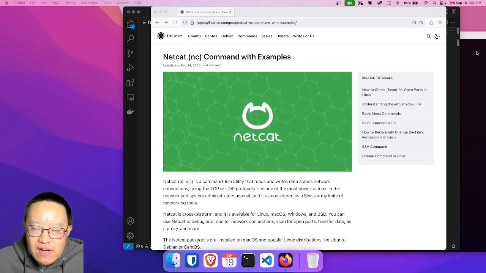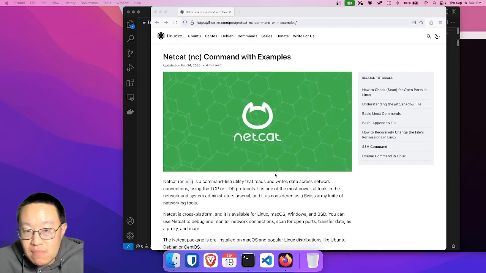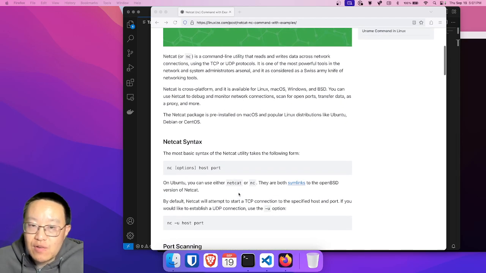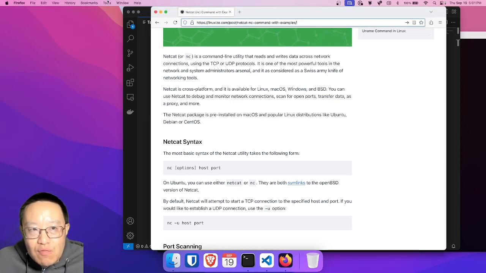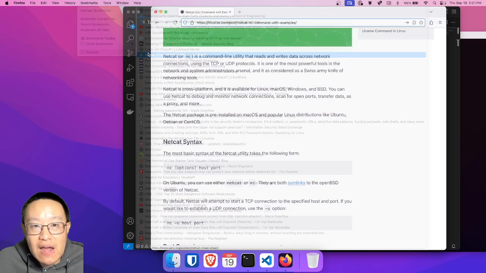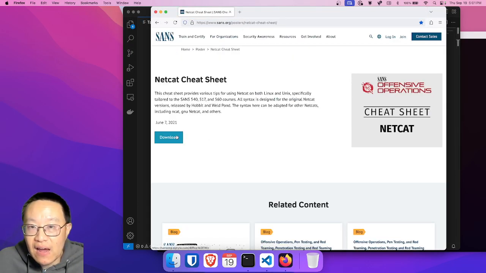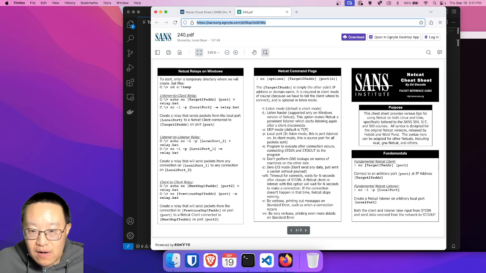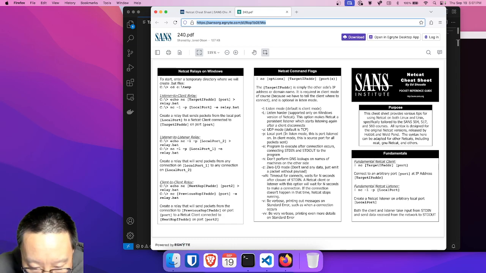Here is what Netcat is. Netcat is generally platform independent. You can use Netcat to debug and monitor network connections, scan for ports, transfer data, proxy, you name it. The most rudimentary way to use Netcat is just NC, just two letters, followed by the host or the IP address, followed by the port number. That's all you need to do. Now, you can read this, but sometimes it helps to have cheat sheets. The SANS Institute has what is called the cheat sheet.